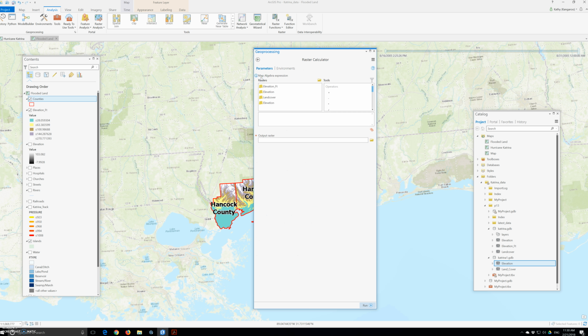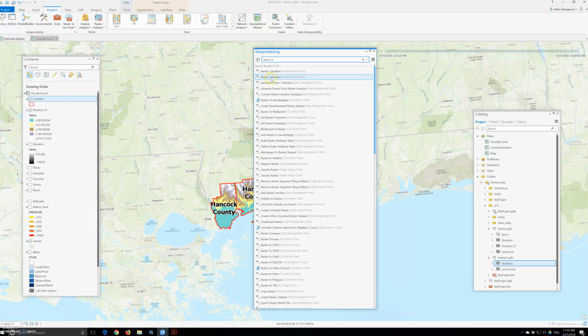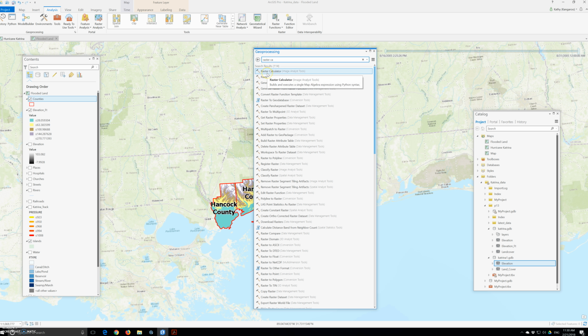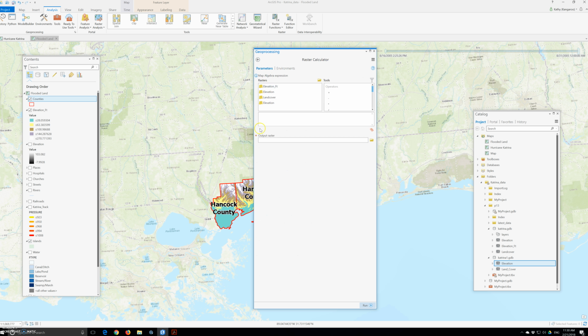So we can open them both and see what the difference is. We will do this first. Okay, raster calculator. Let's go back. Let's see the image. Oh, that's cool. I think it's the same tool.